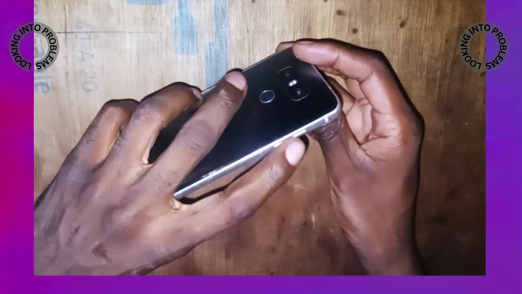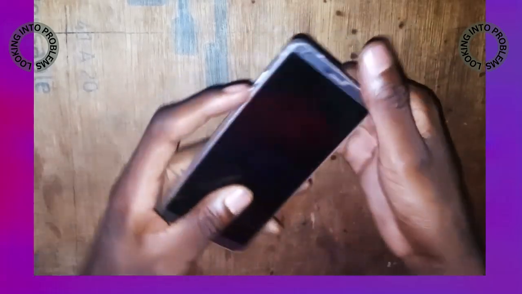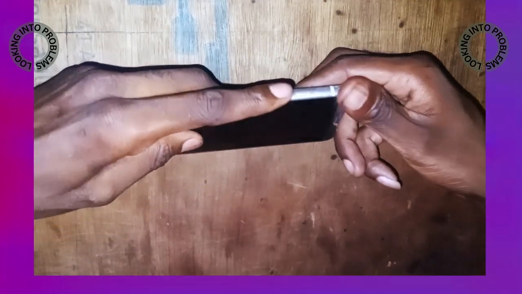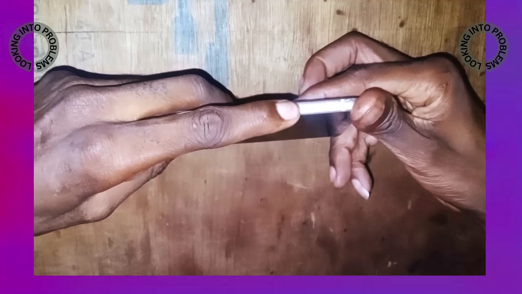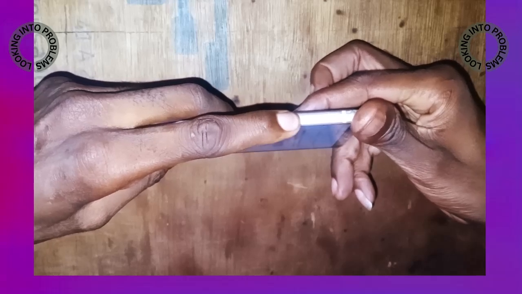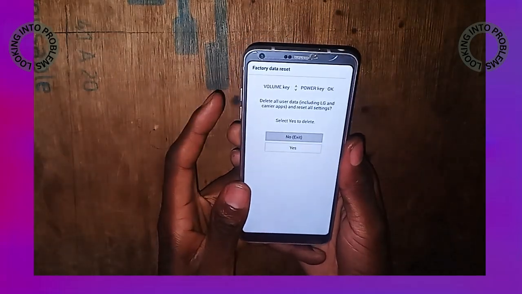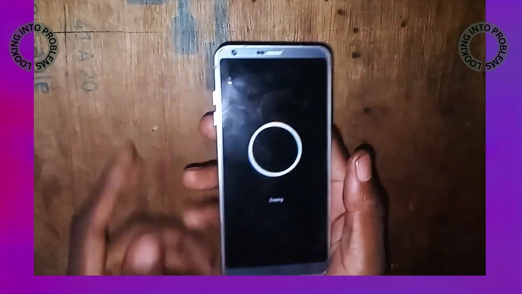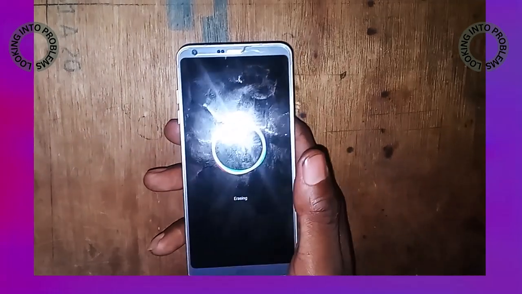Today we're resetting and bypassing the LG G6. To hard reset, press volume down and the power button at the same time. When you see the logo, release the power button and press it again, and use volume down to select and the power button, which is behind, to select. So this is done with the hard resetting process.